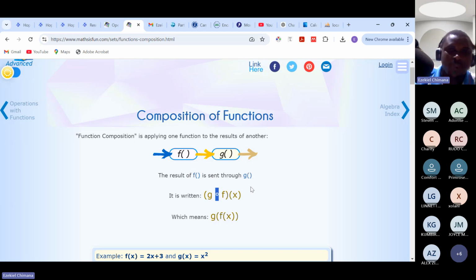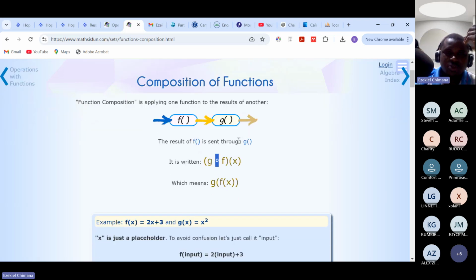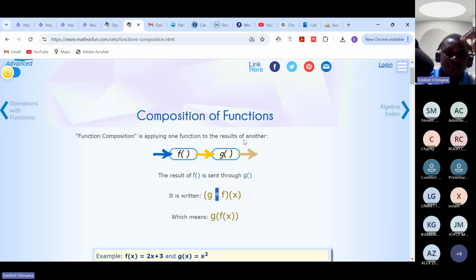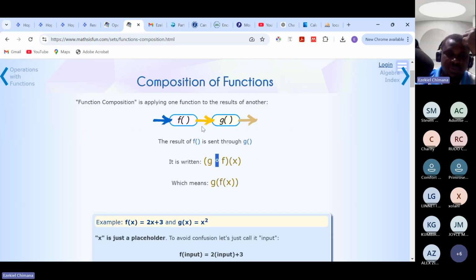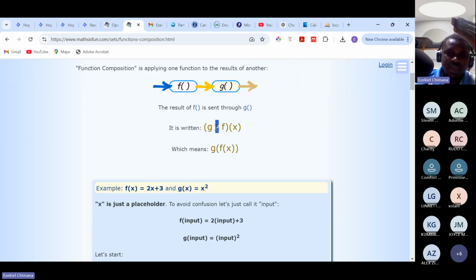Function composition is applying one function to the results of another. That's what you call function composition. So when you're saying f of g of x, it means that you are applying the output of g of x to f. The result of one is sent through the other. If you have something like g of f of x, it means that you are applying f of x on g, something like that.